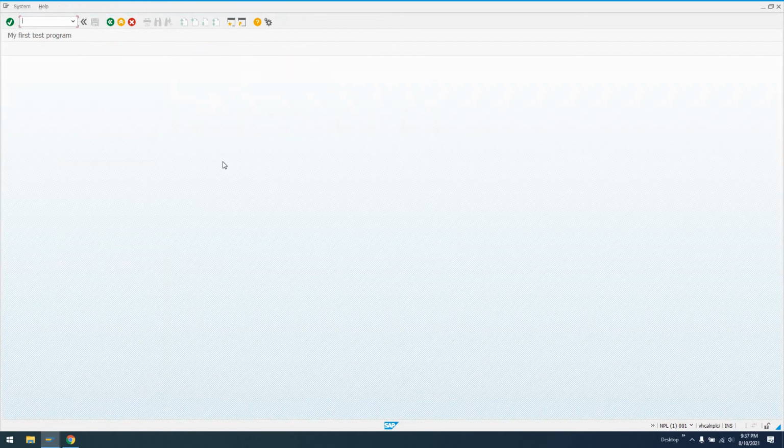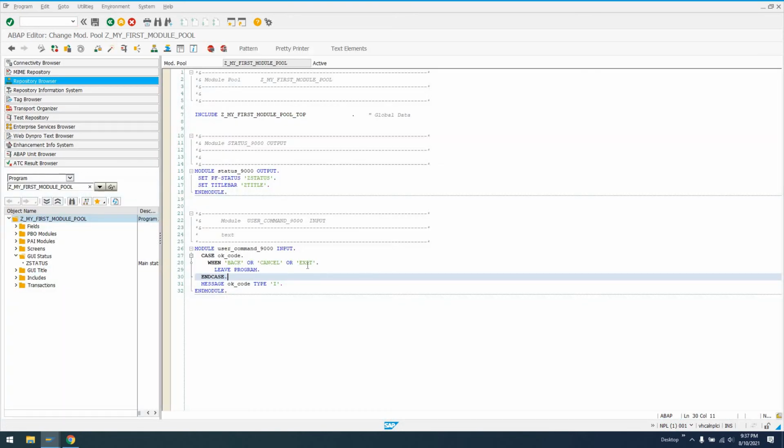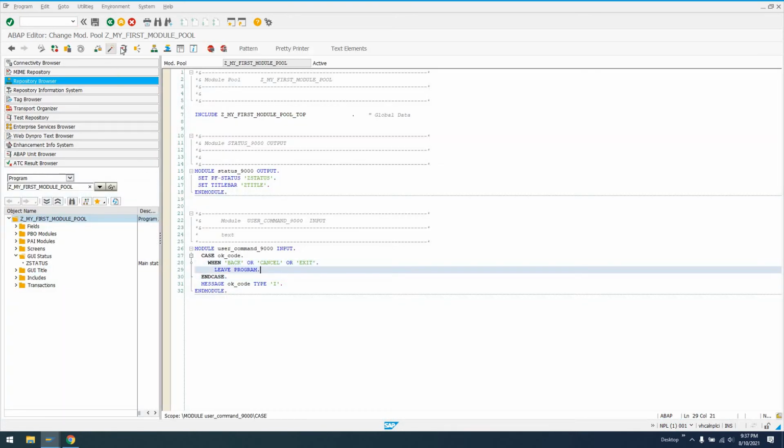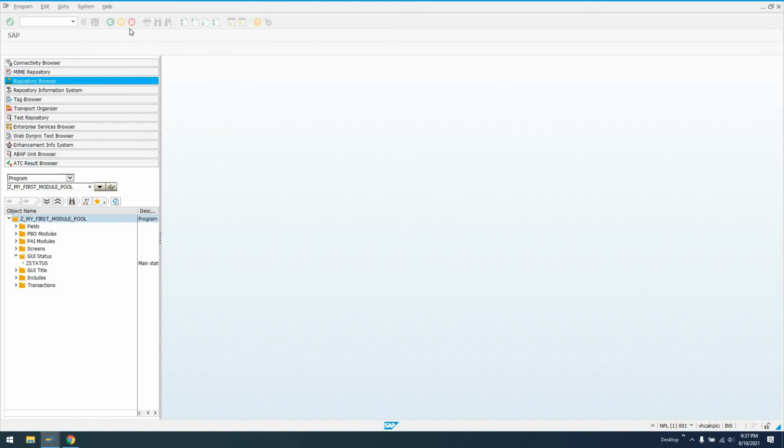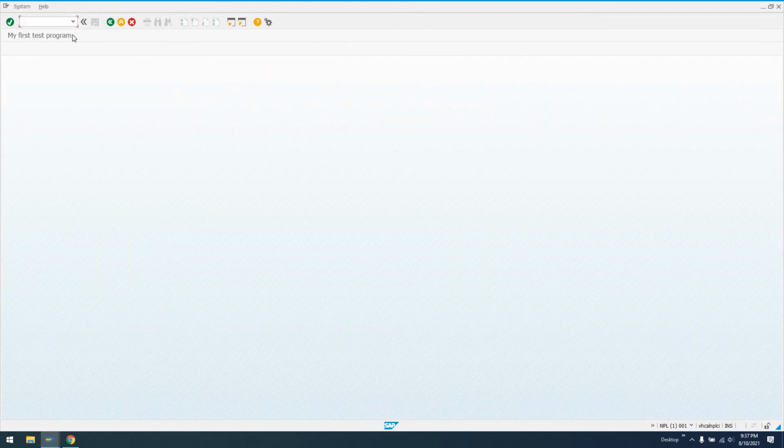Now if we run our module pool, we see these are enabled. And because we have back and we said when back, or cancel, or exit, leave program, we can actually exit our program. So that's a beauty of module pool programming. It leaves everything up to the end user. You know, if you want to do something special when a user clicks back, maybe prompt, hey, do you really want to leave this transaction with unsaved data? You can do that. Our title bar that we defined again says my first test program. If I run this, we see my first test program right here.